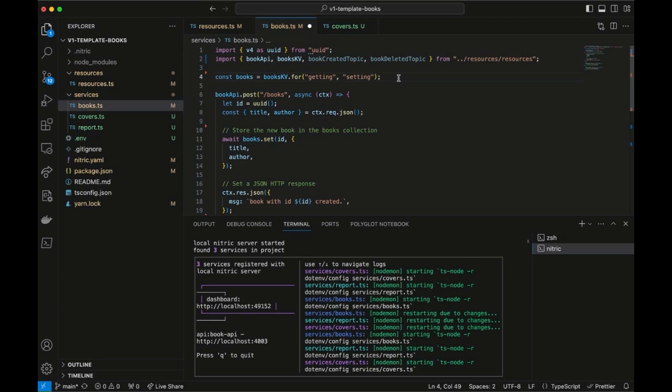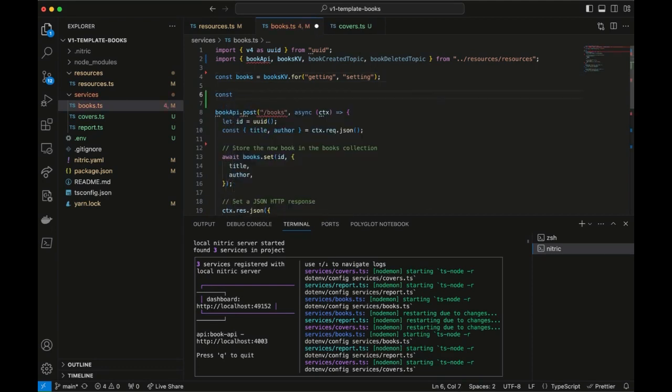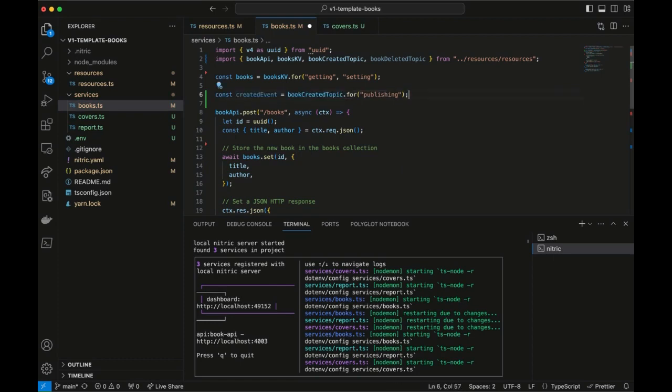As you can see on line 4, when we initialized our KV store, we set it up with an intention. We're allowing getting and setting on our KV store. We'll have to do the same thing for our topic, but in this case, it'll be publishing. And we'll have to do the same with our deleted.